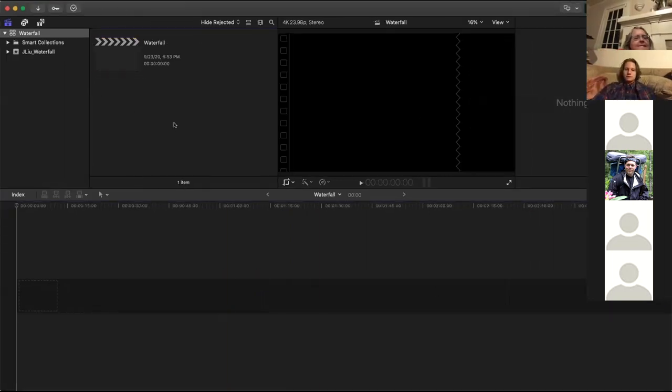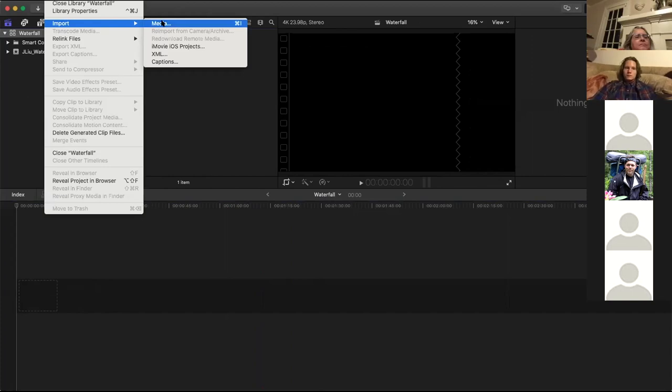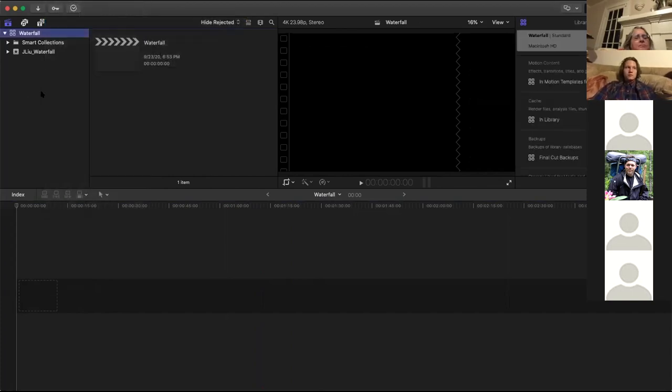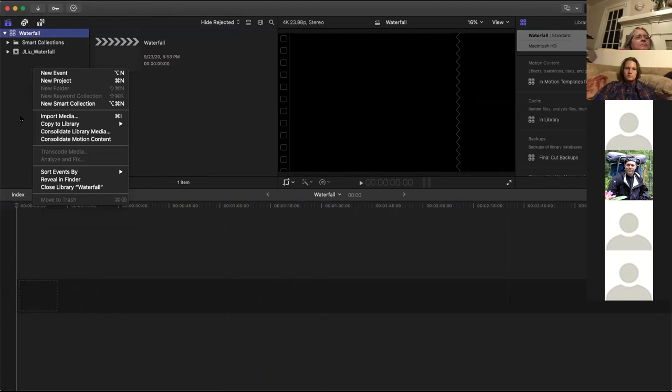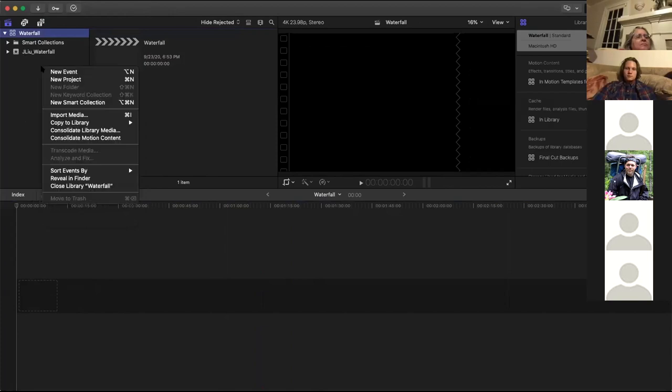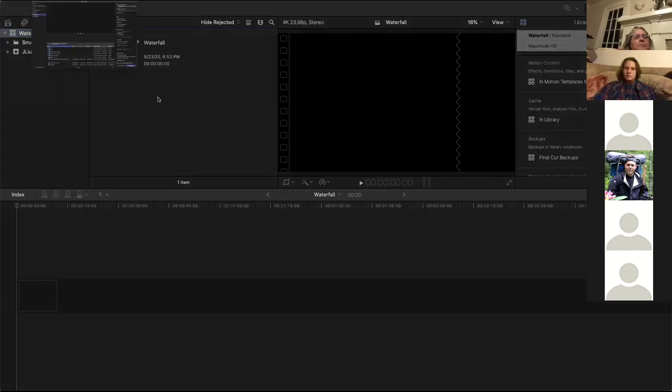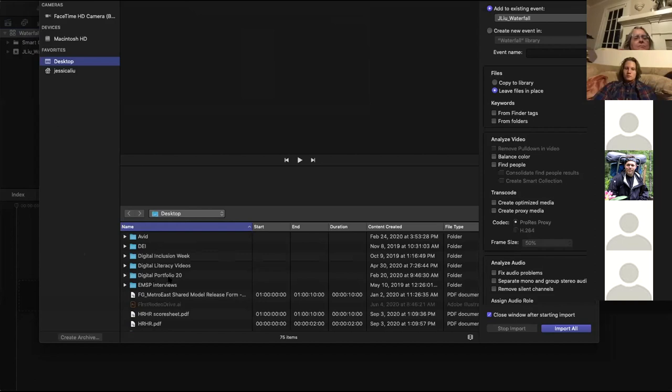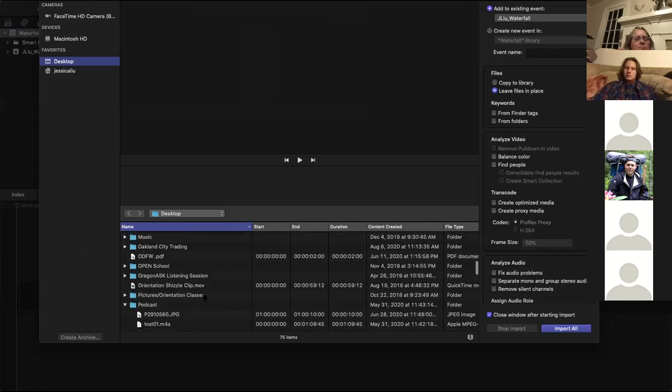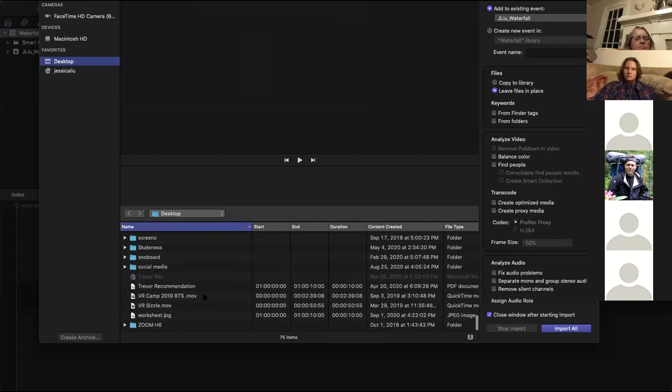I'm just going to import some media into my media bin in here. So you can either go to File, Import Media. You can right click or control click in this file section here and go Import Media, or you can hit Command I. My favorite is Command I because hotkeys save tons of time. So my files are in a different spot than yours, so I have to go and hunt for mine.